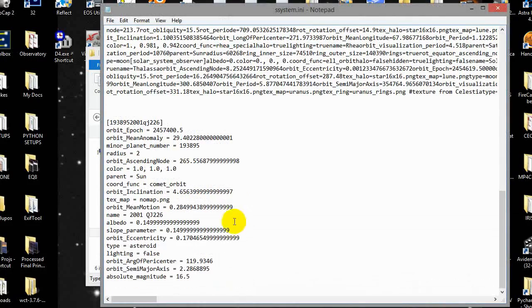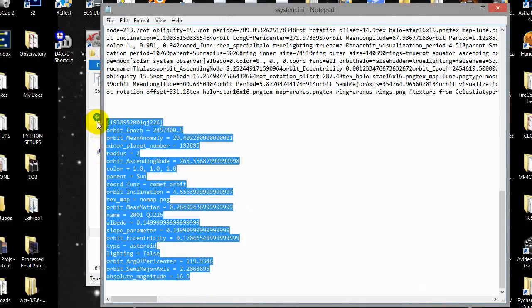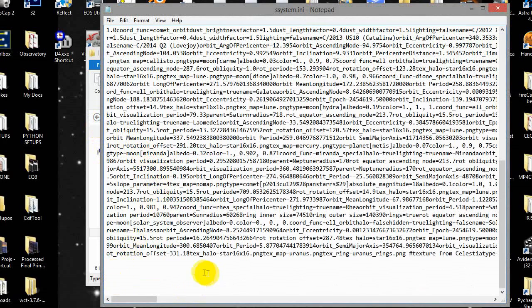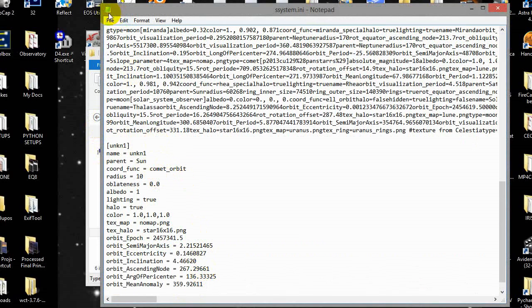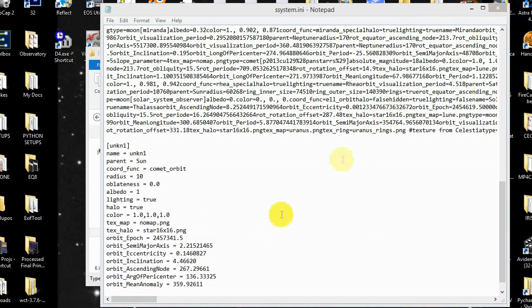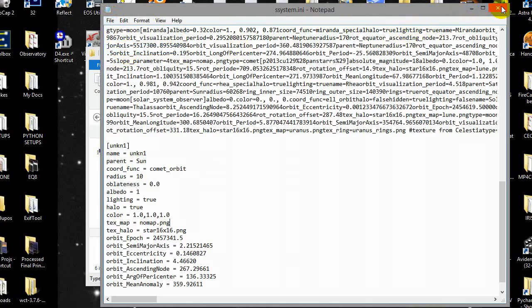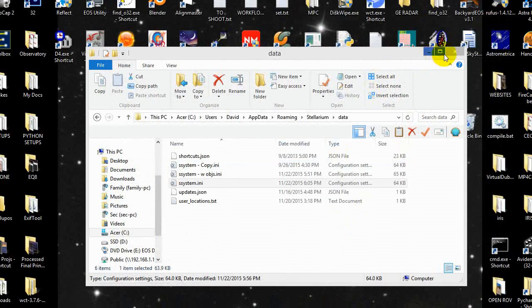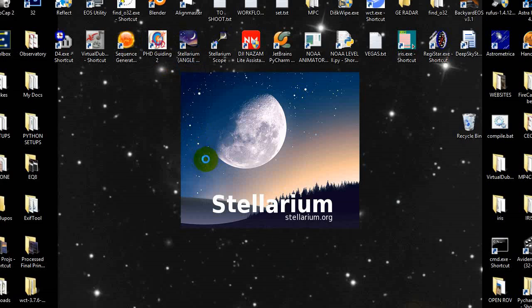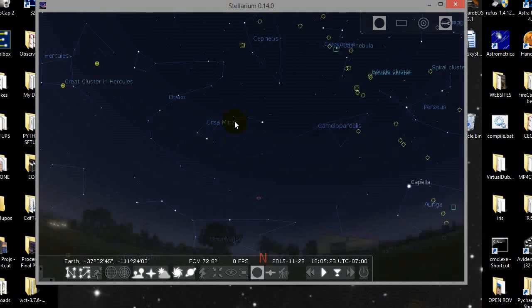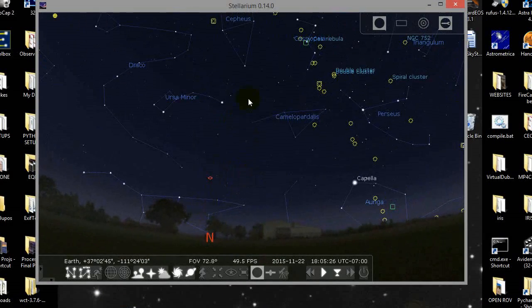We're going to run in there and we're going to paste our new object and save it into that file. Okay, so we're going to load all this information into the ssystem.ini file, save it, close that out and then relaunch Stellarium. And I have already imported that asteroid into the database. I'll show you how to do that too.